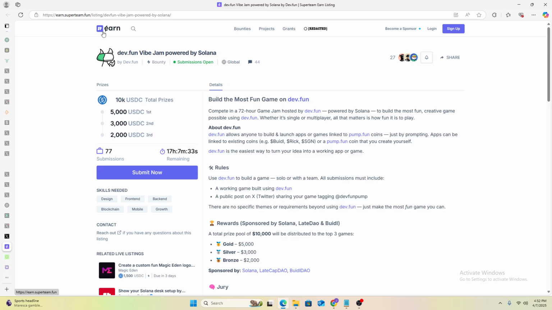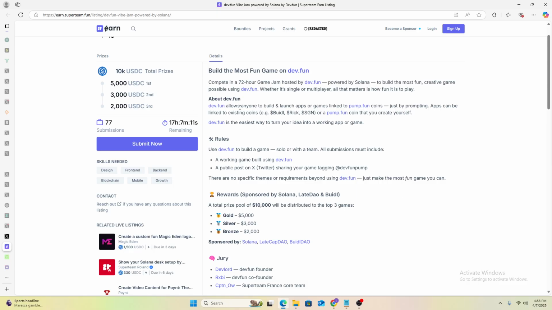On the side, let me just say that Super Team is a project that pays you or rewards you for a lot of activities, including creating content. There are many activities on there. There are also bounties where you participate and earn a bounty. Now, this has the complete parameters guarding the event. So let's see. It's actually called Game Jam. Wow, interesting stuff.